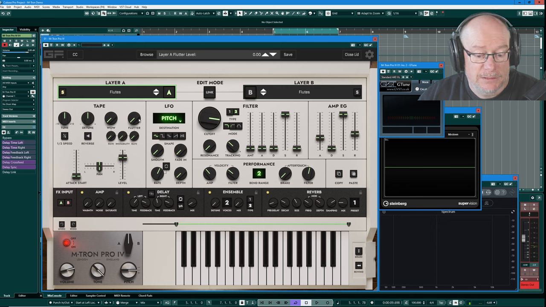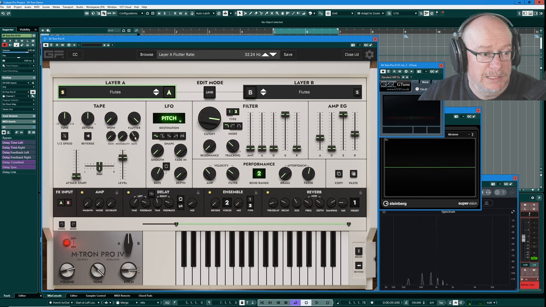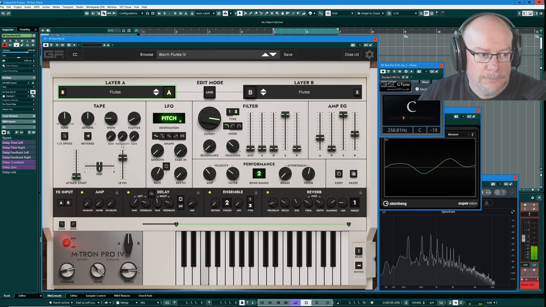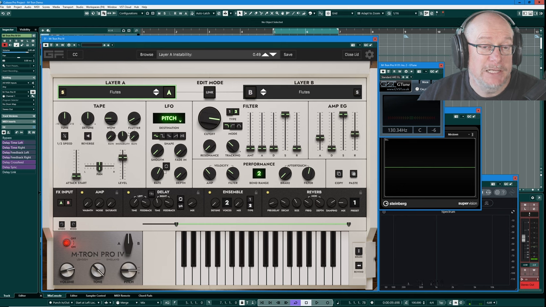Flutter is the faster variant of the effect. And again, it has its own rate knob, so that's really quite a fast oscillation now. A little bit of each of those just increases that sense of aged authenticity. And then you can introduce further instability on that, basically randomizing that wow and flutter to even further enhance the effect.